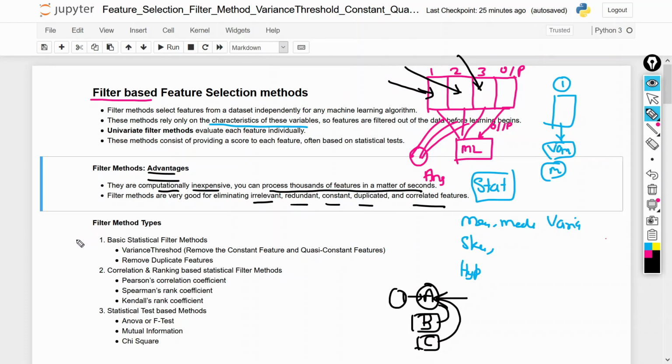And what are the different methods we normally use? First, we can categorize them in 3 parts. The first one is your basic statistical filter methods. In this, we can use the variance threshold, and we can remove the duplicate features. We will discuss all these in a separate video.